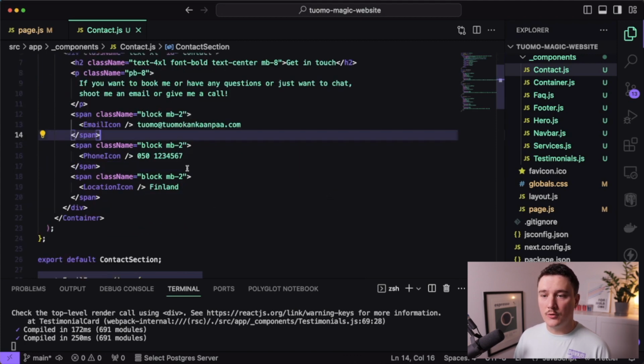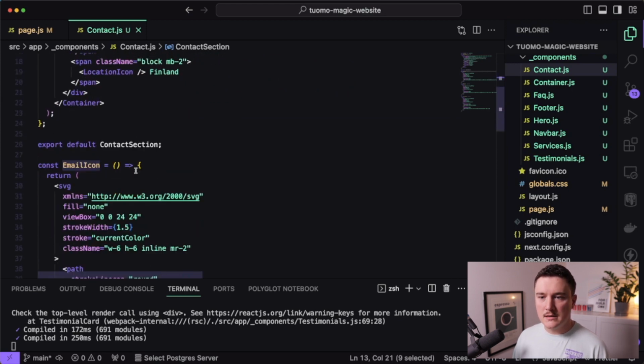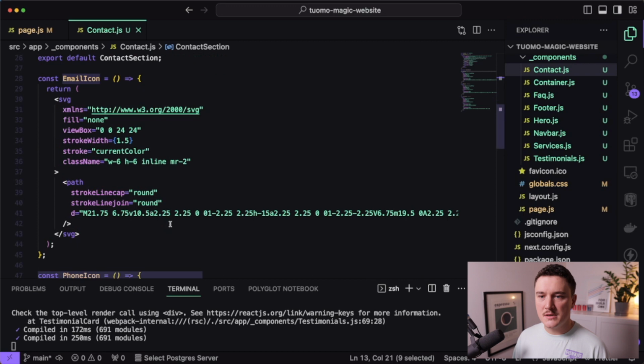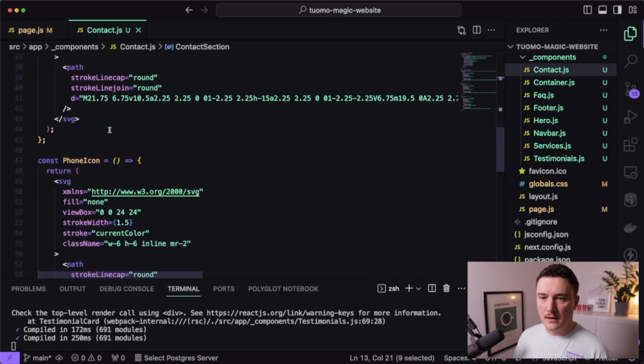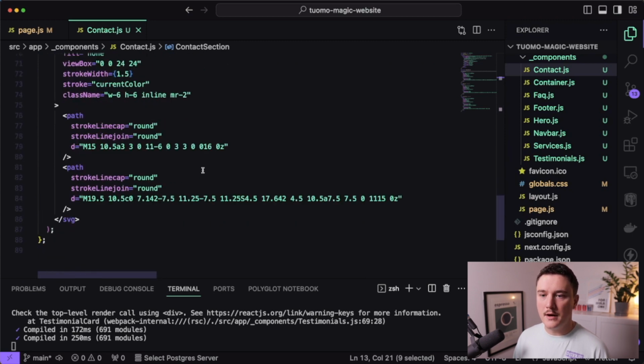And then our contact information down here. So we have the email, phone number, and location. And you can see we are using these email, phone, and location icons. So they are something we are defining down here. So they are just SVGs that we want to render. So the email icon, phone icon, and location icon are all down here.